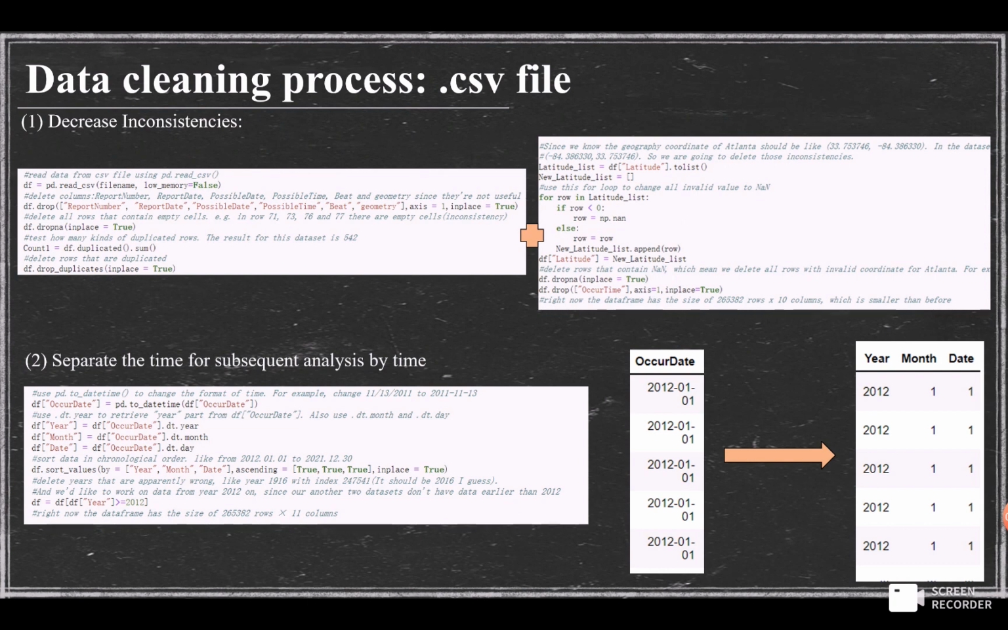The first one is the CSV file related to crime rates, and we have to reduce the inconsistencies of these three datasets, like handling duplicate rows, deleting nulls, and deleting dates and data that are obviously wrong. For the first CSV file, we first delete the columns that are unrelated to our research, and then we use dropna to delete empty cells. We use duplicated().sum() to get the number of duplicates, and then use drop_duplicates to drop them.